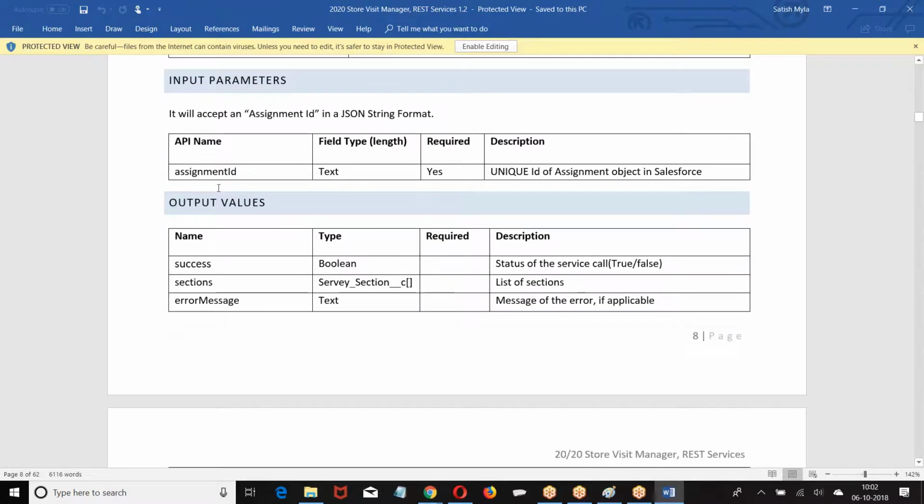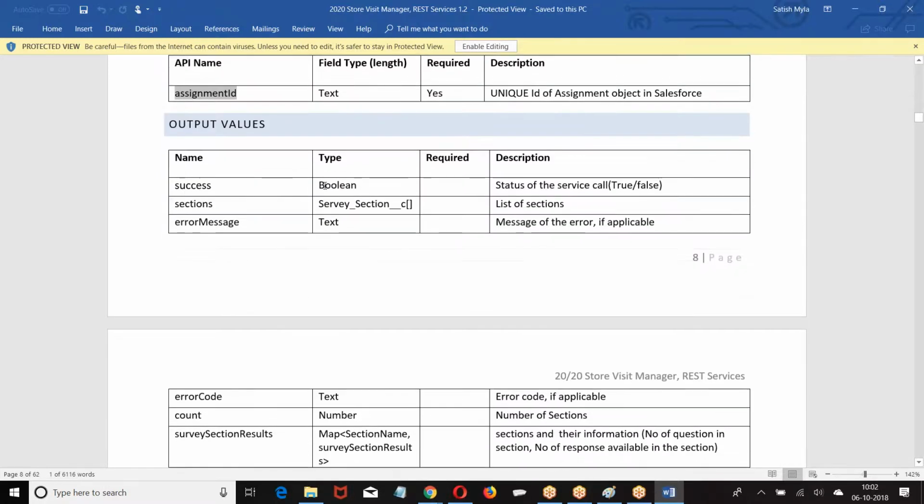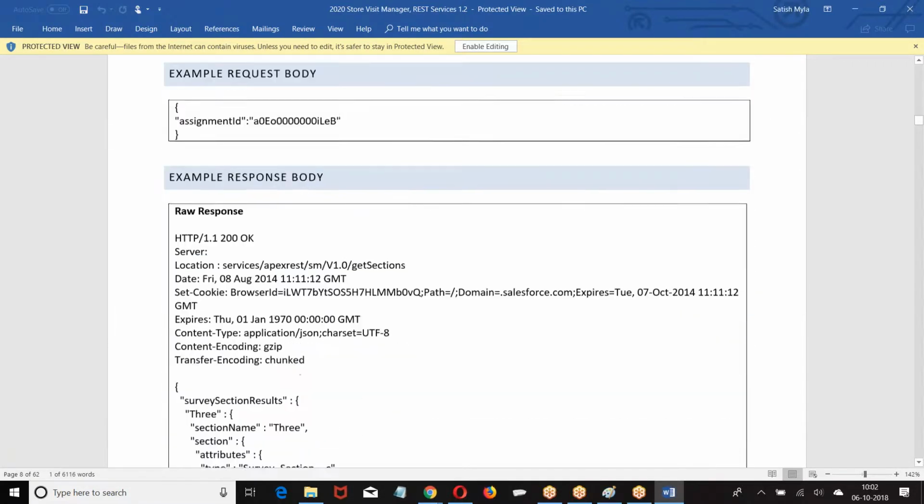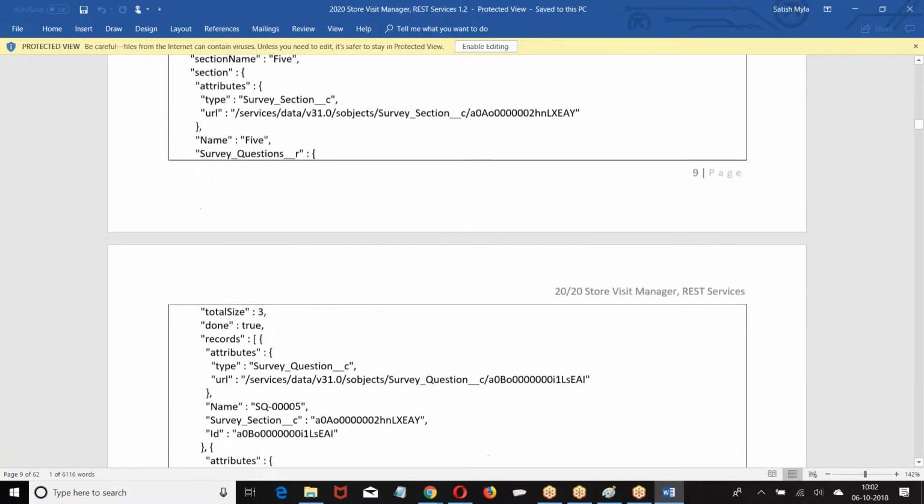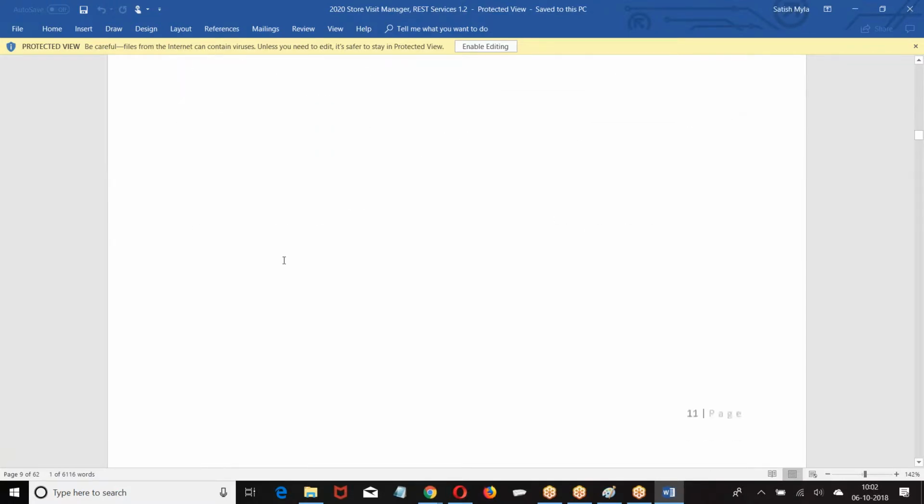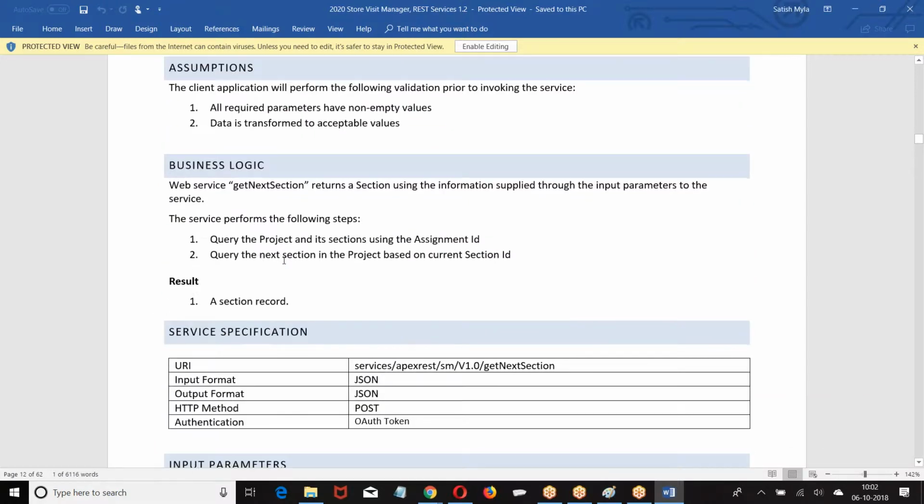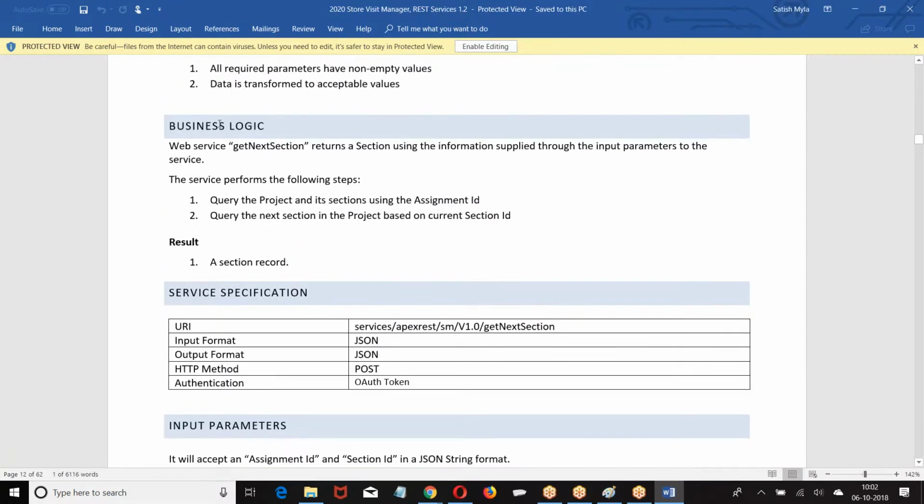Now if we give this, what is the input parameter you are supposed to pass? Assignment ID. Then what is the output we are going to get? Boolean, survey section, text, number. This is the output we are going to get. Sample request, sample response. This is how we provide documentation. The service provider is going to provide the documentation like this. Look at the documentation. Understand?